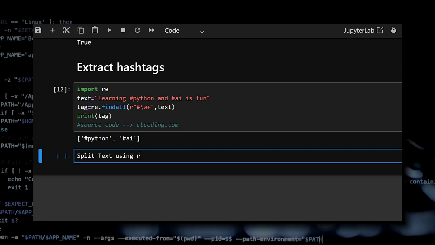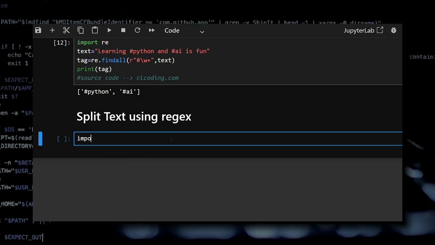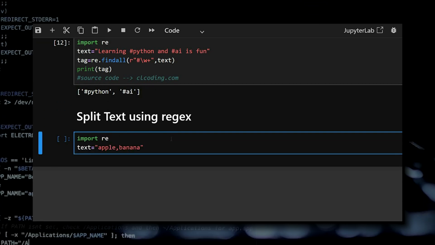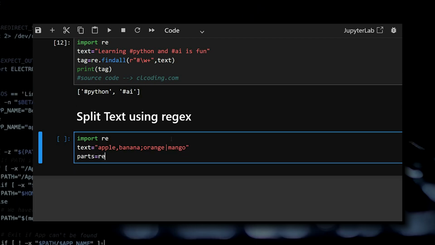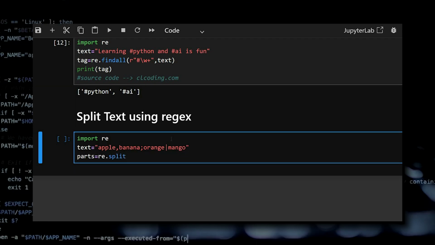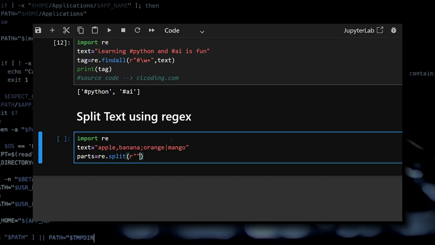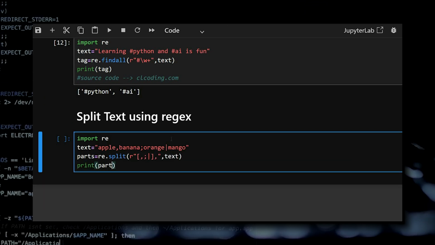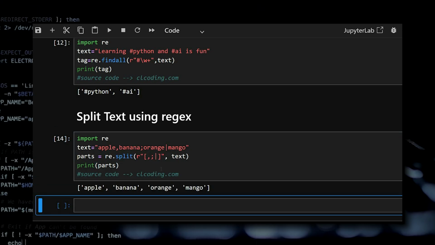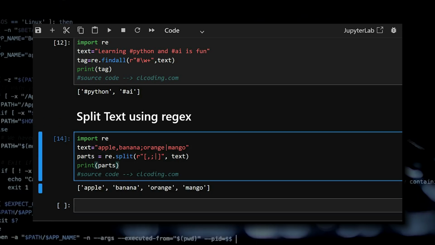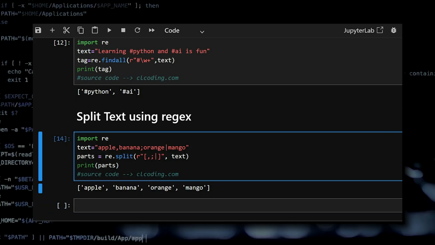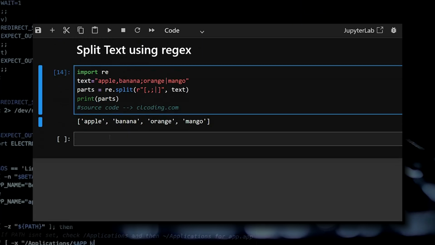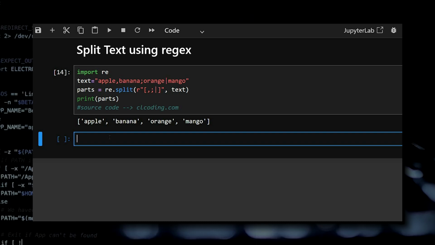The next one is to split text using regex. For this we'll import the module. Here we have created the text and now we'll split this text. This will split the text, and now we'll print it and see the output. Here we can see the split text output. This splits on comma, semicolon or pipe. Now moving on to the next one.